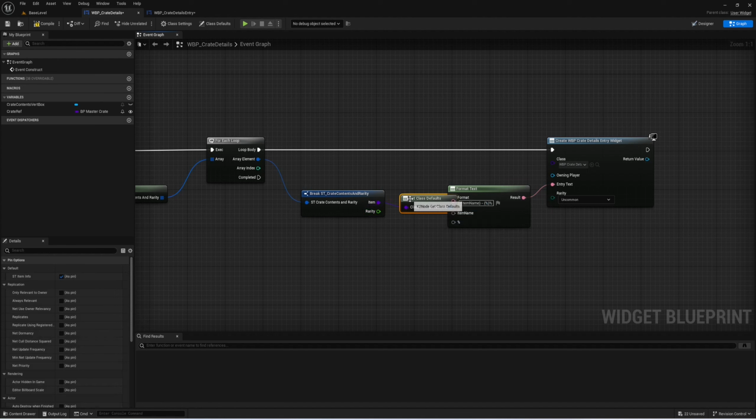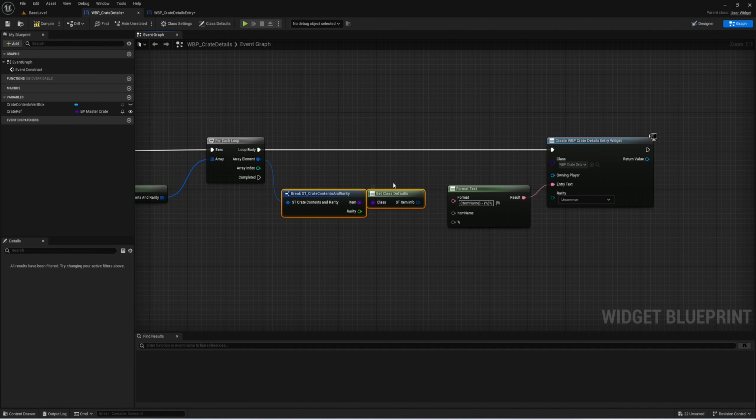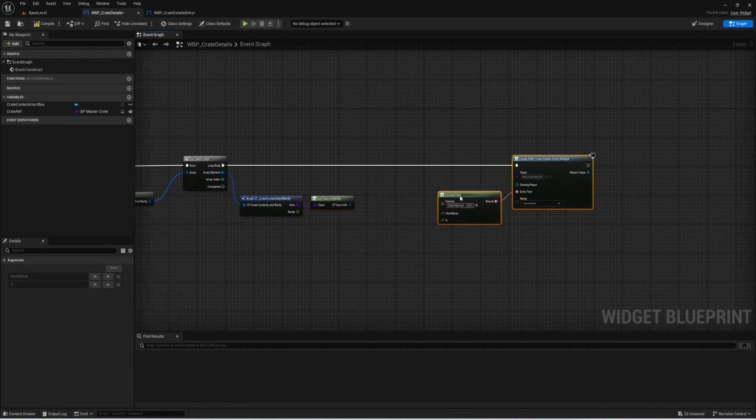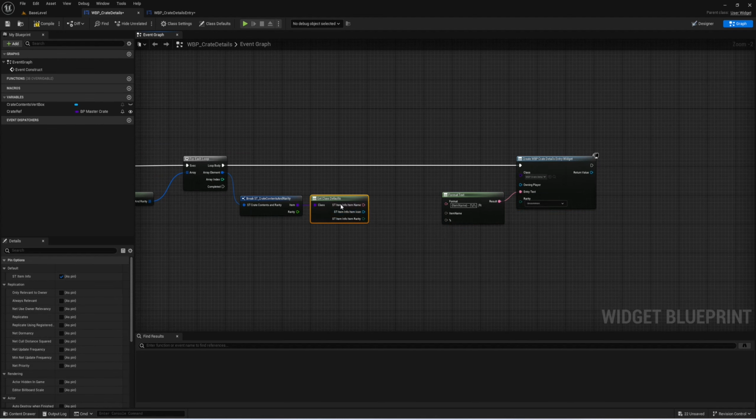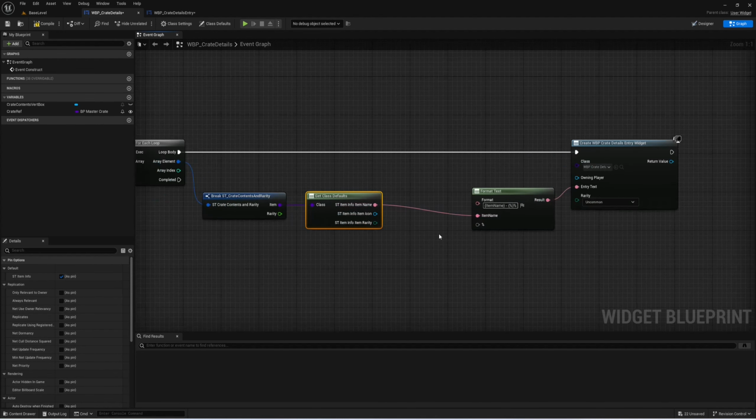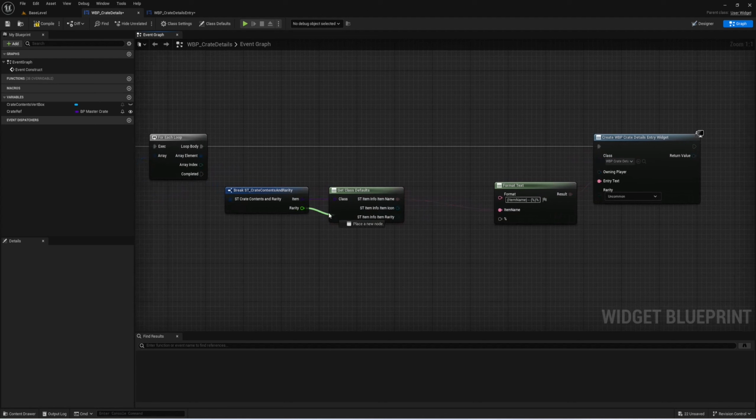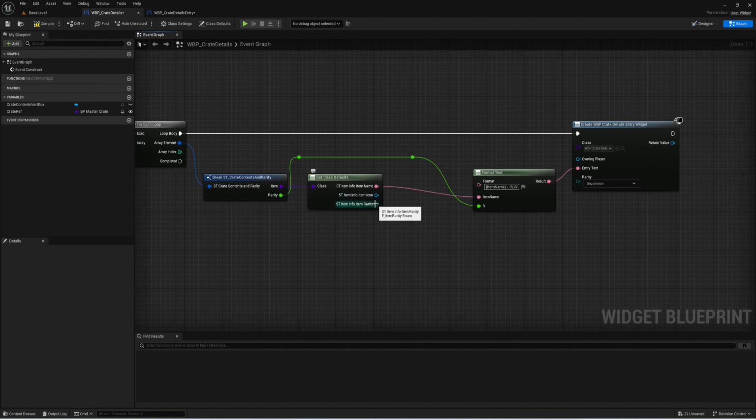The item I want to open up the defaults from. And let us move this out a little bit so it looks a little bit better. Split that structure pin, and the item name goes into the item name like so. The percentage is the rarity, so the rarity goes into the percentage sign. And then you can plug in the rarity into the rarity node on our details crate.